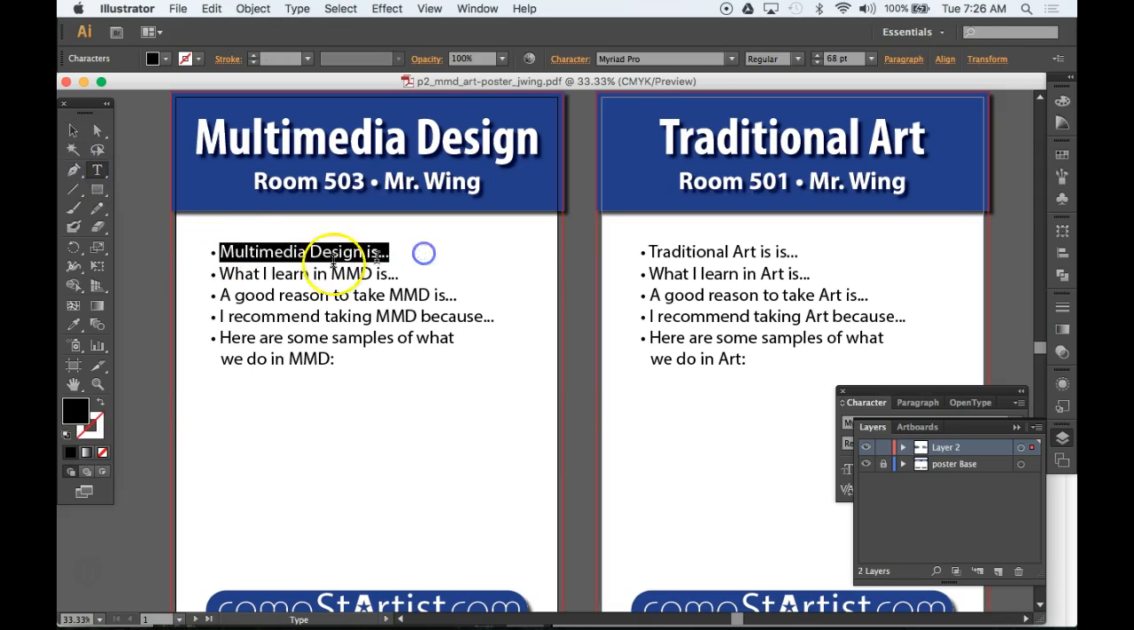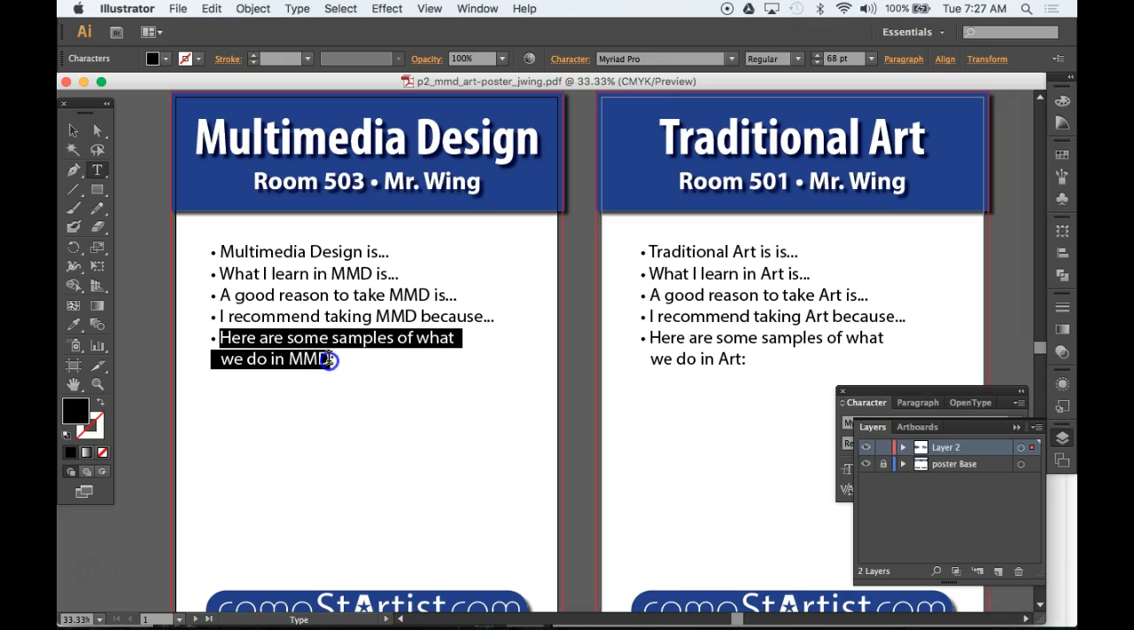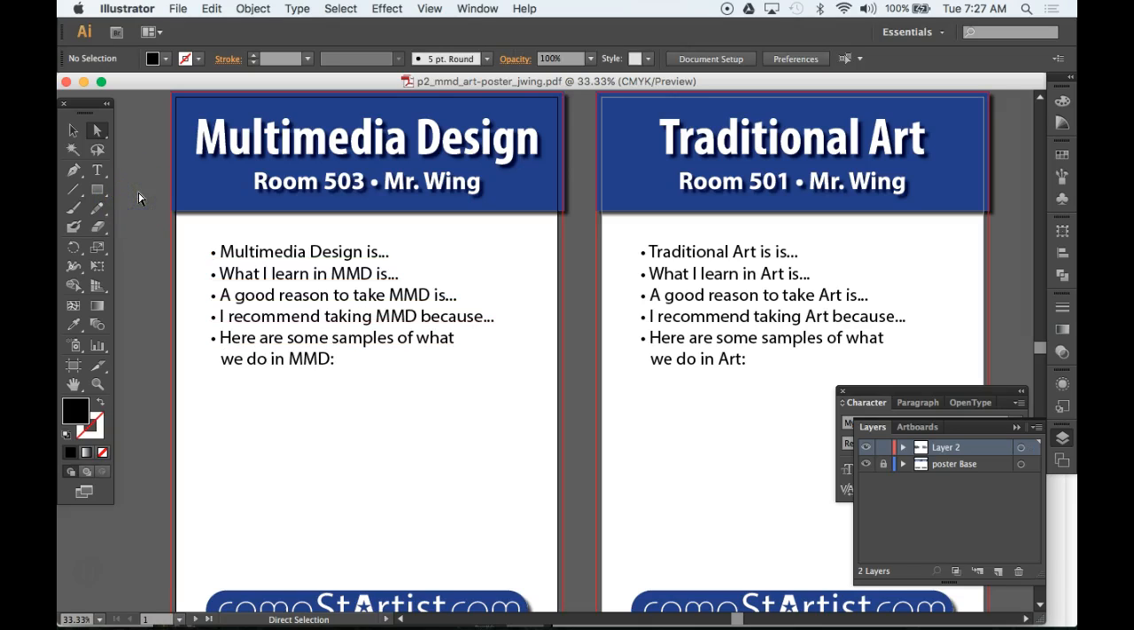select a line of text, and then answer these questions. Tell me what multimedia design is to you. It's okay to be honest. As long as it's not frivolous or negative comments, go ahead and write whatever you like, but select one line at a time, including a good reason to take this class is, I recommend taking multimedia design because, and then this last sentence you can leave alone because what you're going to do is you're going to insert samples of your work.